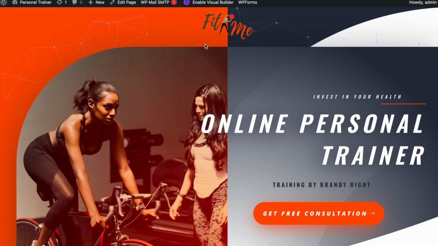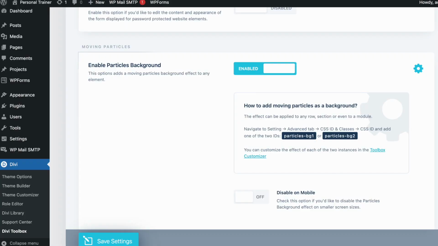In my opinion, it looks professional and you notice how easy it was to add the moving particles. You can basically add these moving particles to any row or a section on a website and let the Divi Toolbox plugin do the job. We can also further customize the moving particles settings like the moving speed, amount, and so on.